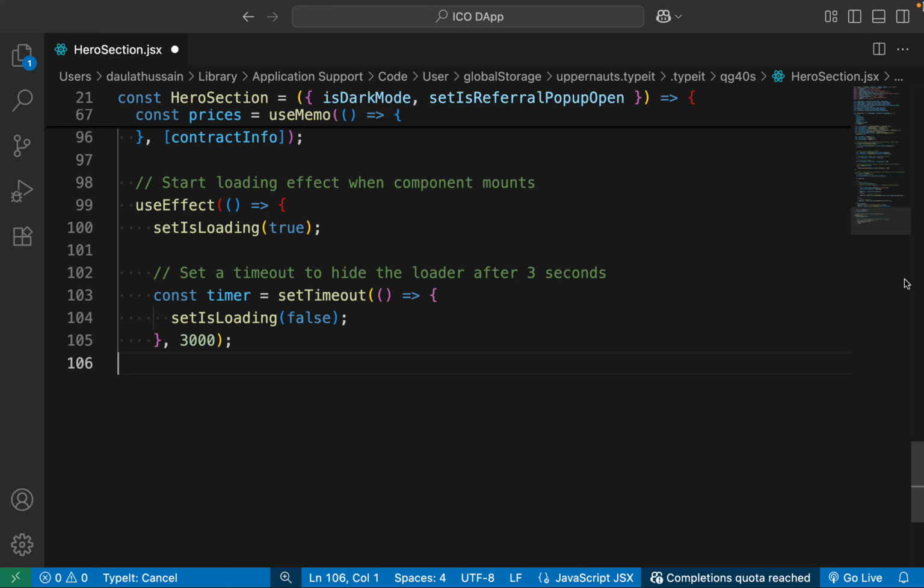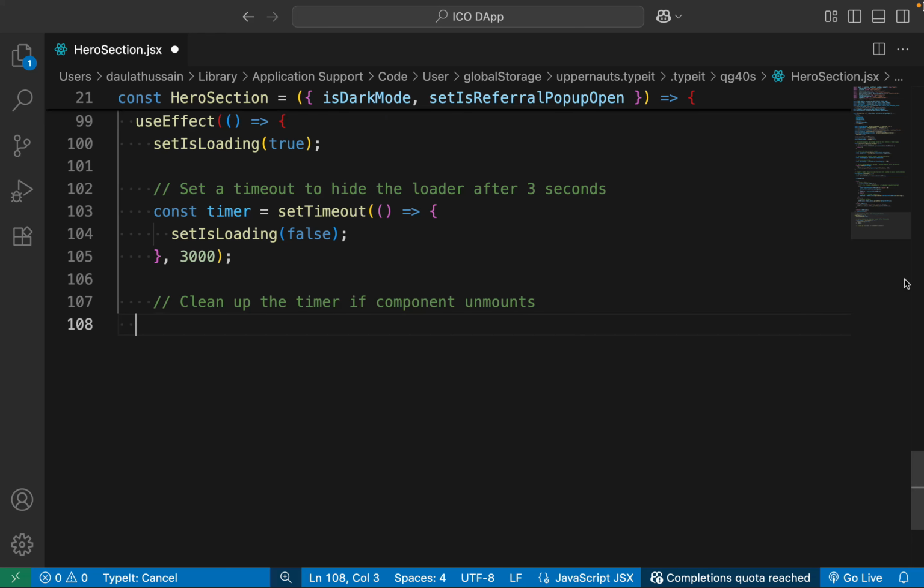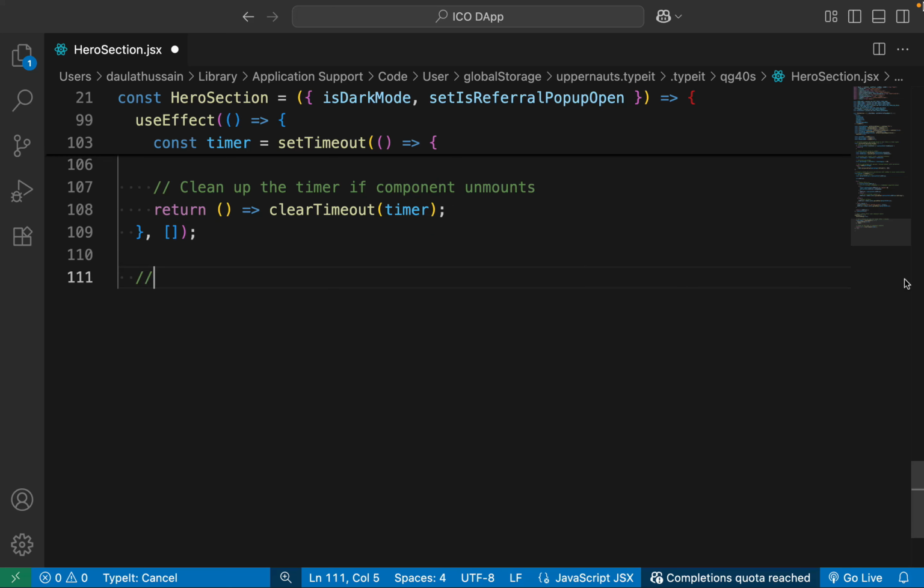Now we can come back here. We'll add the cleanup of the timer if the component unmounts. Then we have to simply return a callback function, and we have to clear the timeout. Perfect. Got it? Very simple. It's just for the loading state. We are not doing anything else. We are just displaying the loading for 3 seconds because it will take 1 or 2 seconds for getting the data behind the scenes. So we are just adding a buffer loader system.